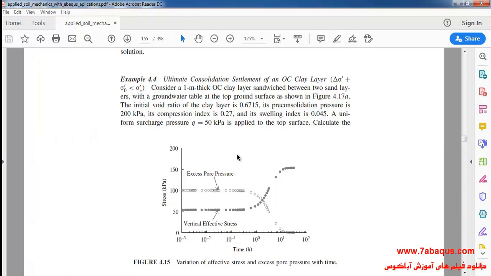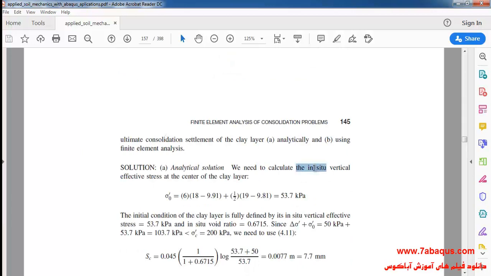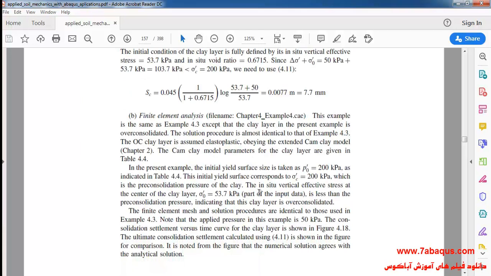As explained in this book, the pre-consolidation pressure of the clay layer is equal to 200 kilopascal, and the vertical effective stress in the center of the clay layer is equal to 53.7 kilopascal. Considering that the vertical effective stress in the center of the clay layer is lower than the pre-consolidation pressure, we conclude that the clay layer is over-consolidated, or the same OC.